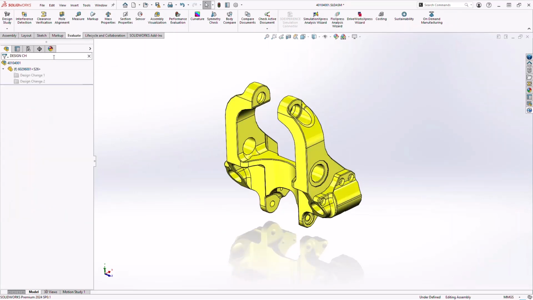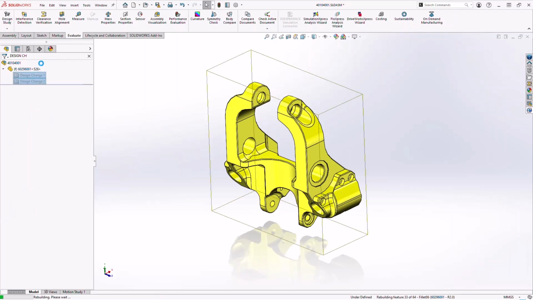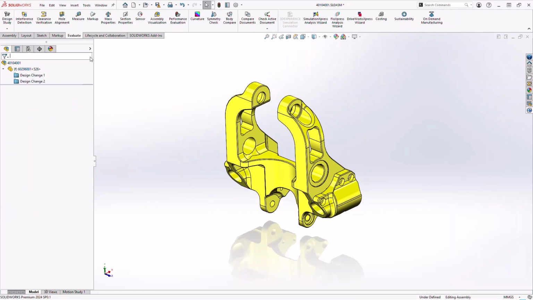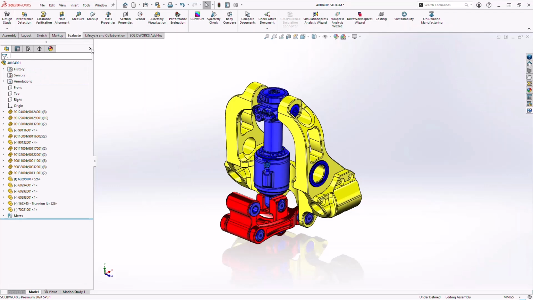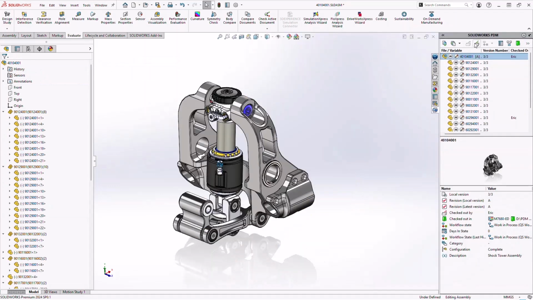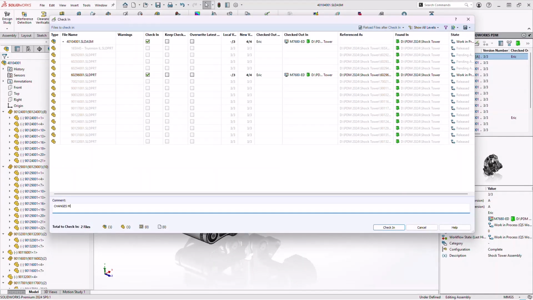Let's use the feature search to add the required design changes to this model. We'll finalize the design by checking them in and then release the design as Rev B.